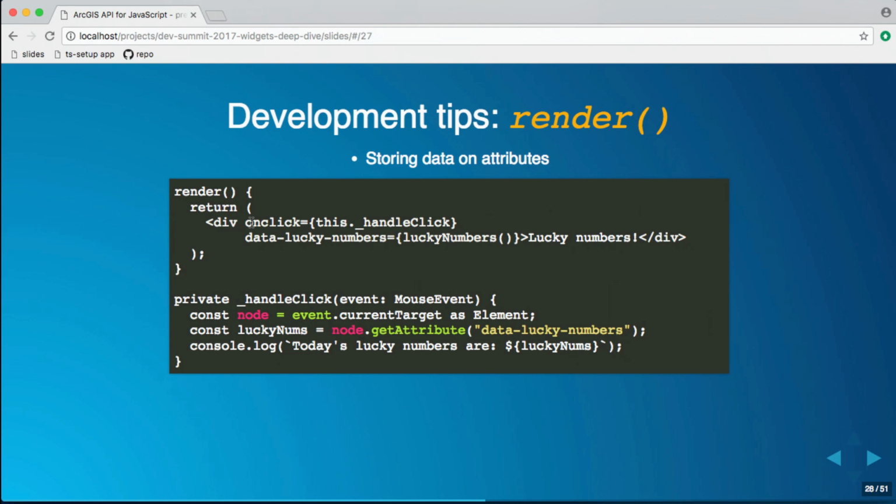If I wanted to pass along a value to the handleClick method, the way you would do it is by providing your own custom attribute and referencing it within the handler itself. So in this example, we've adopted a pattern where we prefix all of our custom attributes with data dash. In this example, the lucky numbers are passed, and it's an object.